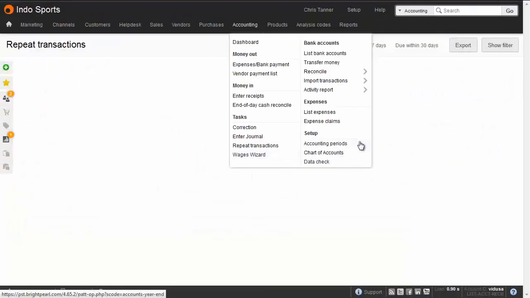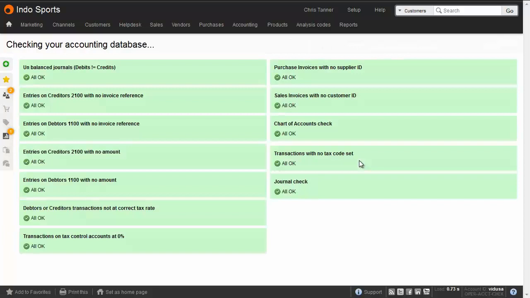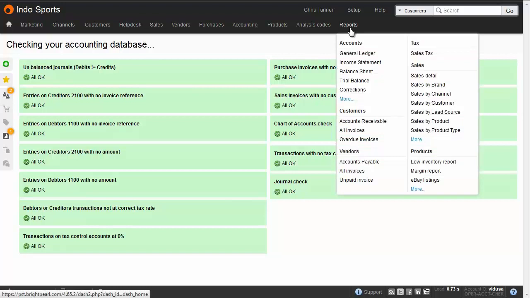On the right, we've got a couple of setup links, one for managing your accounting periods and another to edit the chart of accounts. They're pretty self-explanatory. The data check screen will highlight any issues you've got on your account. It's worth checking in here maybe once a week and always before you close an accounting period or reconcile a VAT or tax return.